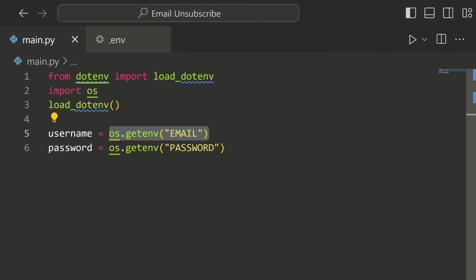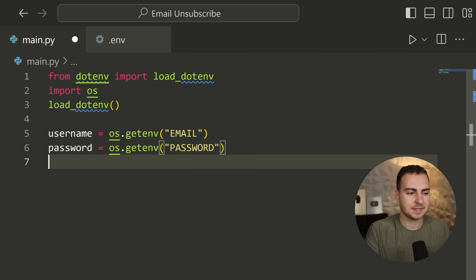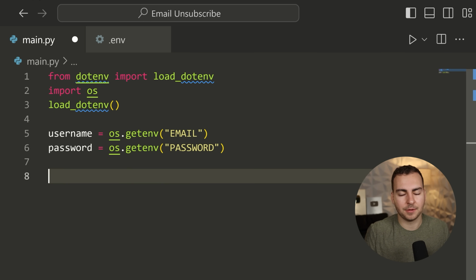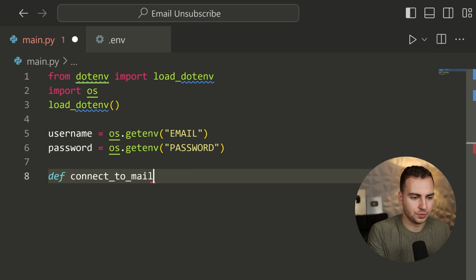Okay, so I've just handled the credentials and loading my environment variable file. We have the email, we're loading it from the getenv function, right? Get environment variable, and same with the password. Great. Next thing I need to do is connect to my email. So what I'm going to do is make a function and say connect_to_mail.